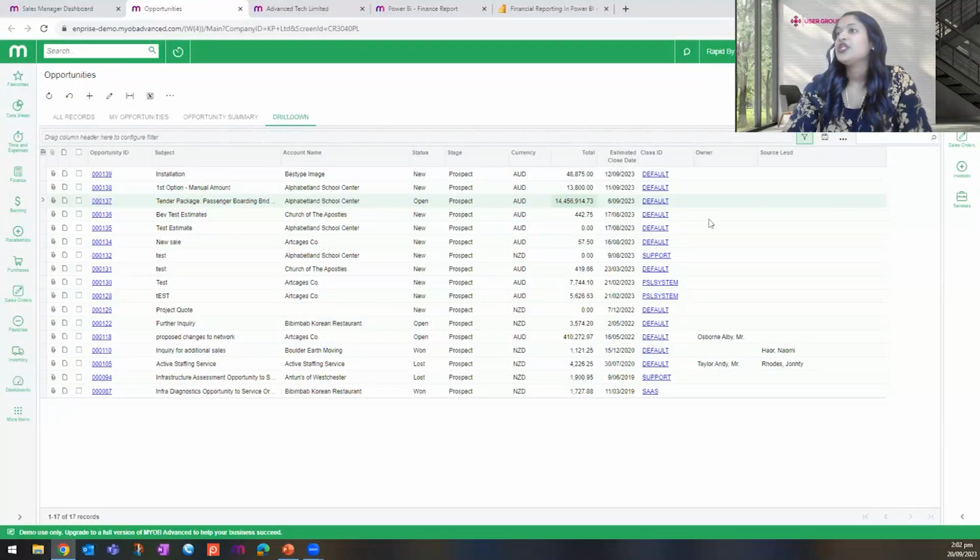From here, what do I do to fix this in the first instance? I can actually go into each one and assign an owner, or I can simply select a few.